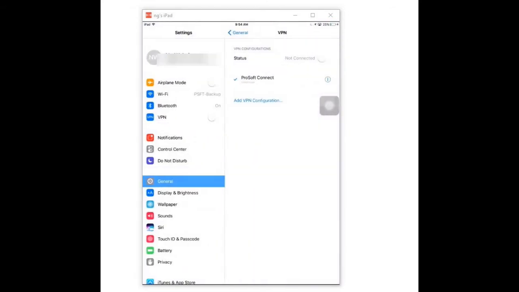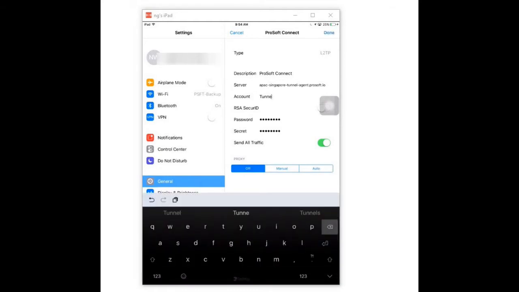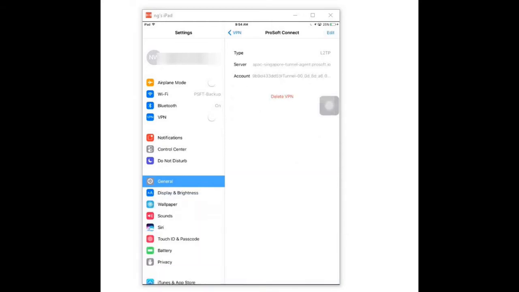Once you've copied that, go back to the settings and enter the username for the account and then save the settings. After that, click to connect the VPN, and this will connect your device to the VPN tunnel, giving you full access to your remote platform and all the devices that are connected to it.